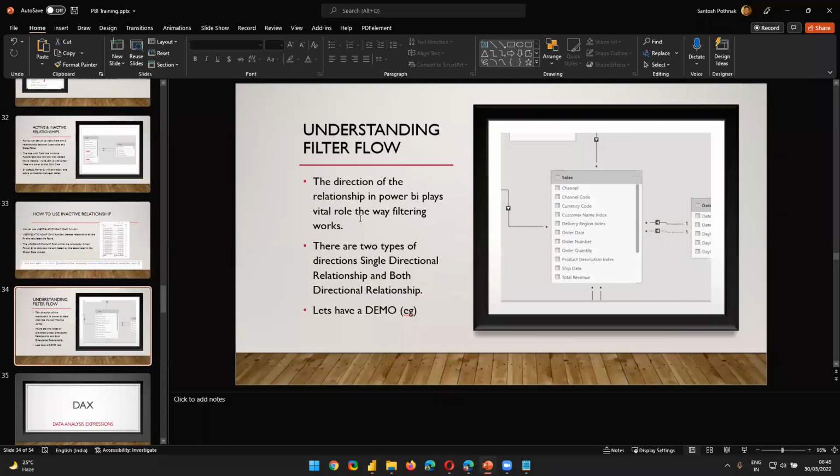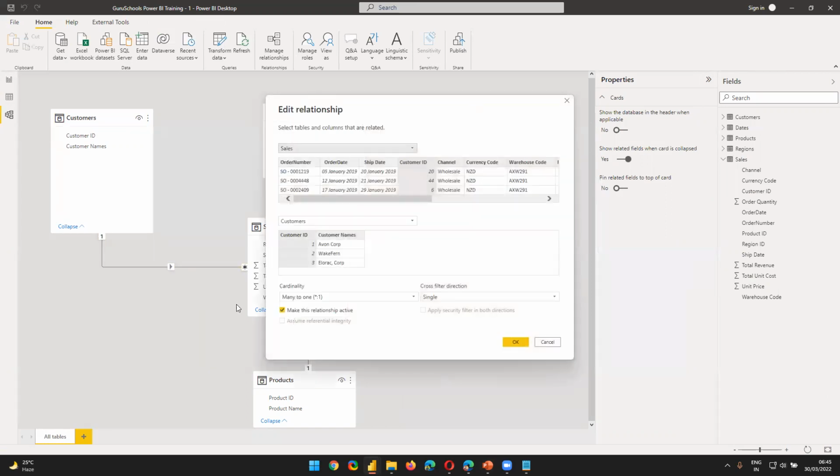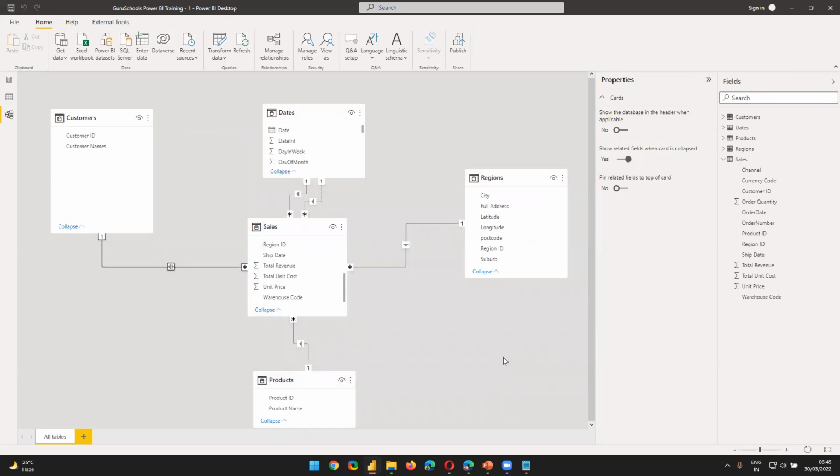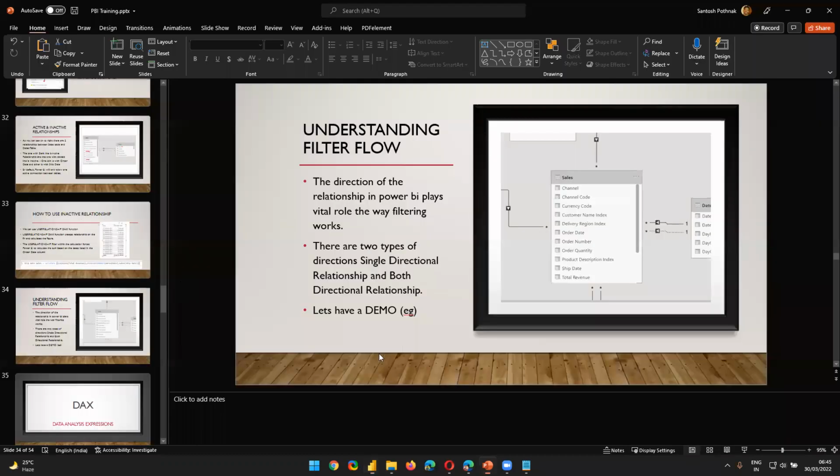And when you go and look at the filter direction, there's an option. We can actually have a two-way relationship also. For example, when you change single to both and click OK, did you see the both-way filtering now? That means this data can be filtered either way. Let me show you the difference. Actually, I have a separate example for that, but here I wanted to show you something before I go on to that actual example.